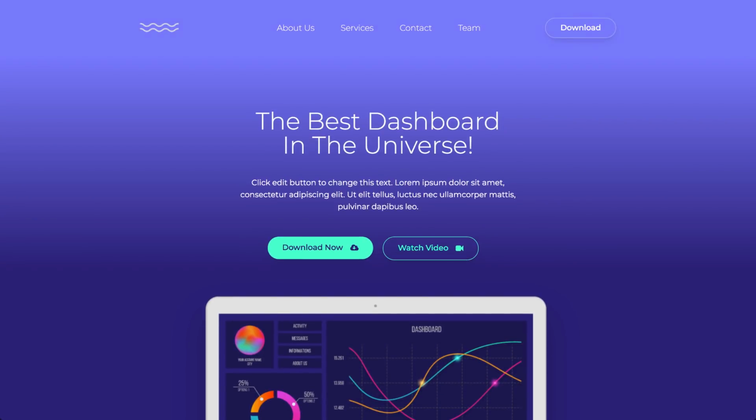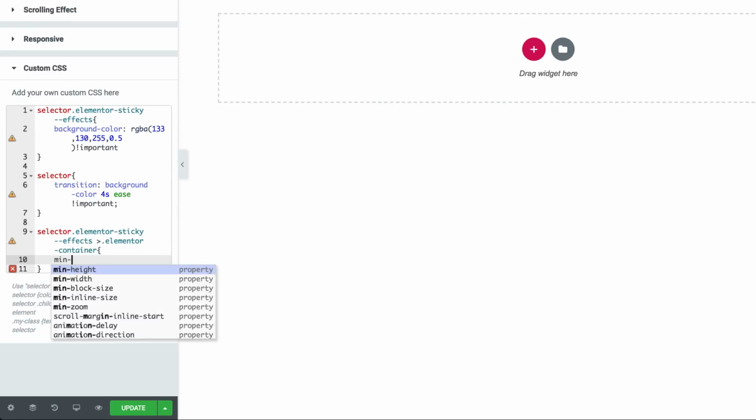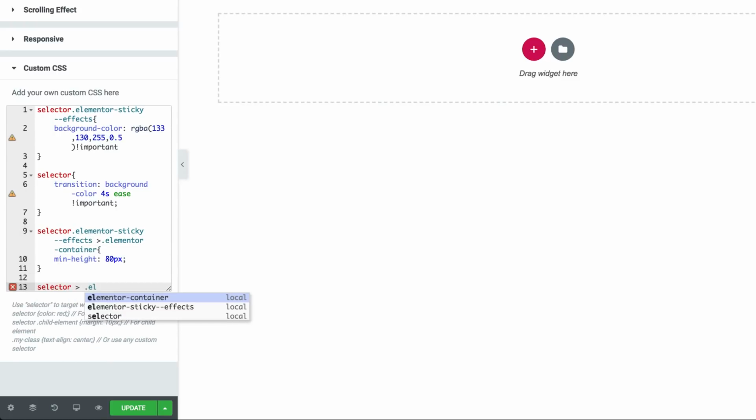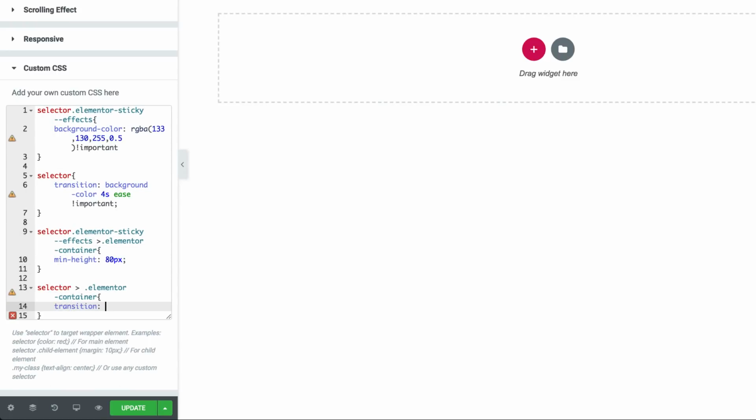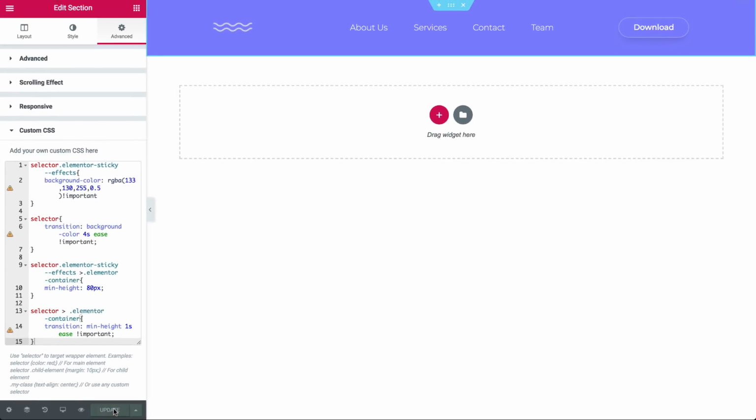when we scroll. Back to our code here, let's add a min height of 80 pixels to our Effects CSS class. And again, don't panic. You can find the CSS code in the video description below. Update, and let's check it out.